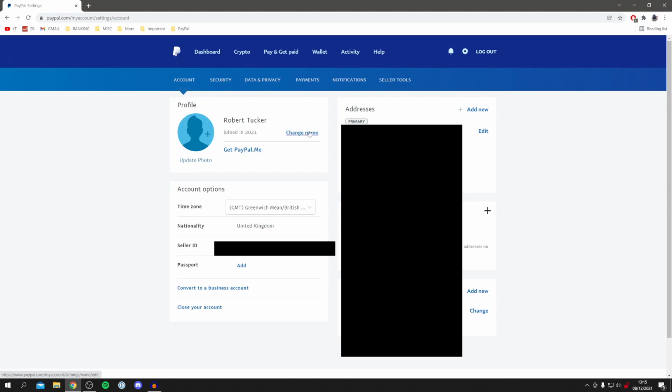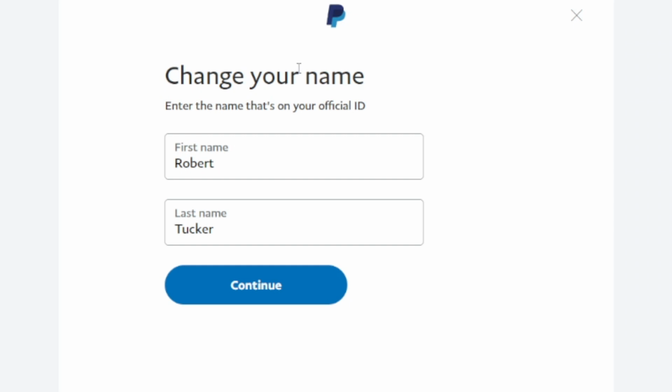Some people have another option, for example, like view profile information, you may just click that as well, but I've currently got change name, so I'm going to click here. Then we get this pop-up here saying change your name.